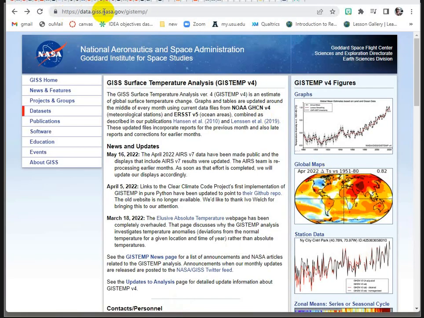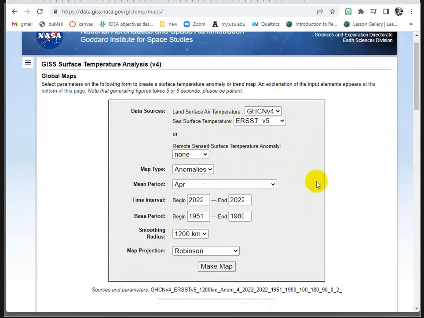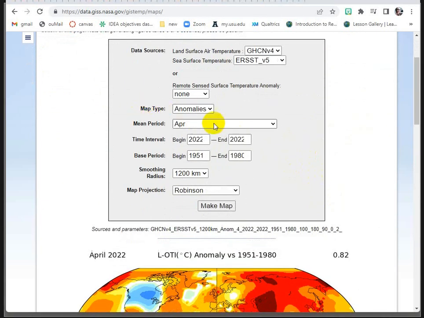So I just typed NASA GISS into Google and then clicked on data sets, and it brings you to this page here. We're going to be pulling data from the global maps. And here's how the data gets set up. You can leave the data sources the same. These are the models, improving these models all the time. But we're going to use these land and sea surface temperature models. We want map type anomaly, not trend.